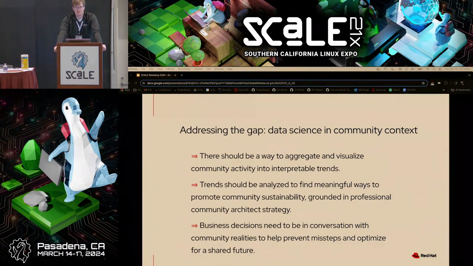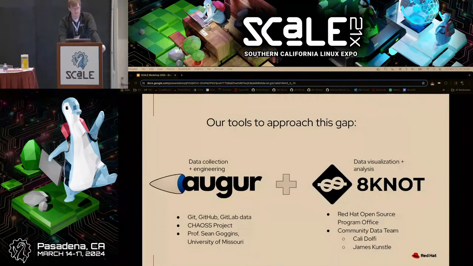And finally, business decisions need to be in conversation with the realities that a community faces. This will hopefully prevent missteps and optimize for the shared future where a company can be invested in communities. Communities can feel that they're being heard by the company that consumes their resources, and a more equally profitable relationship can go forward.